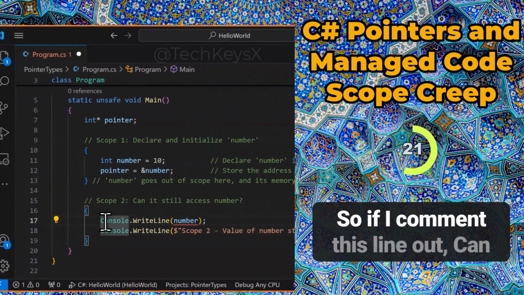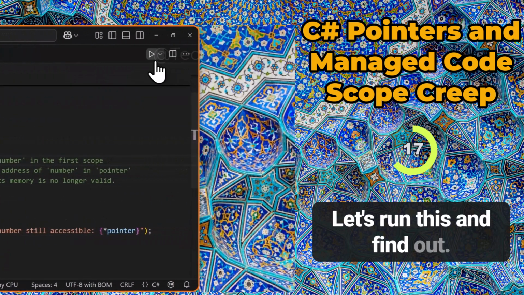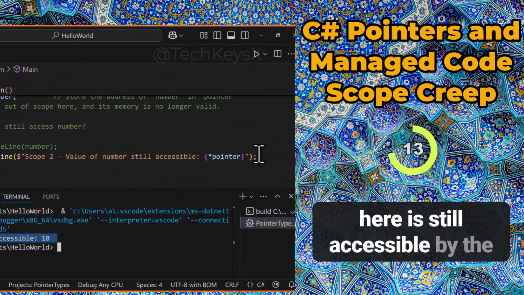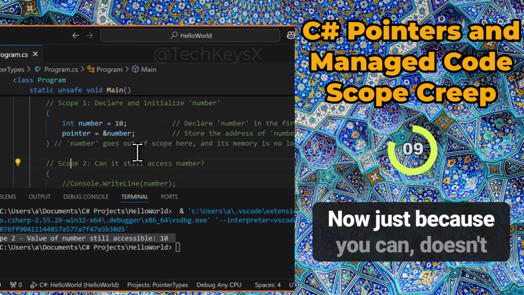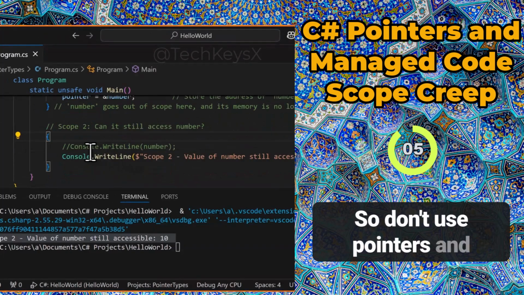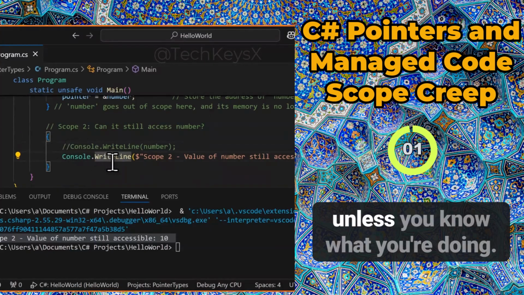So if I comment this line out, can this pointer still view this value? Let's run this and find out. And as you can see, yes, the value here is still accessible by the pointer here in scope 2. Now, just because you can doesn't mean you should. So don't use pointers and unmanaged code in your C# projects unless you know what you're doing.